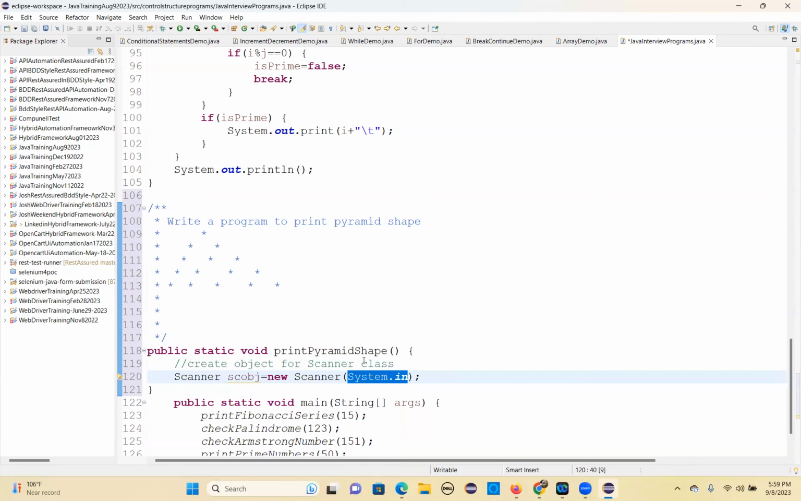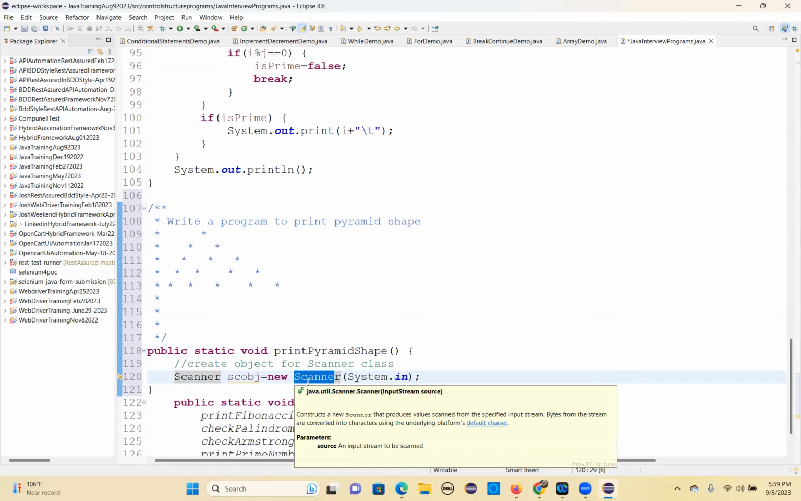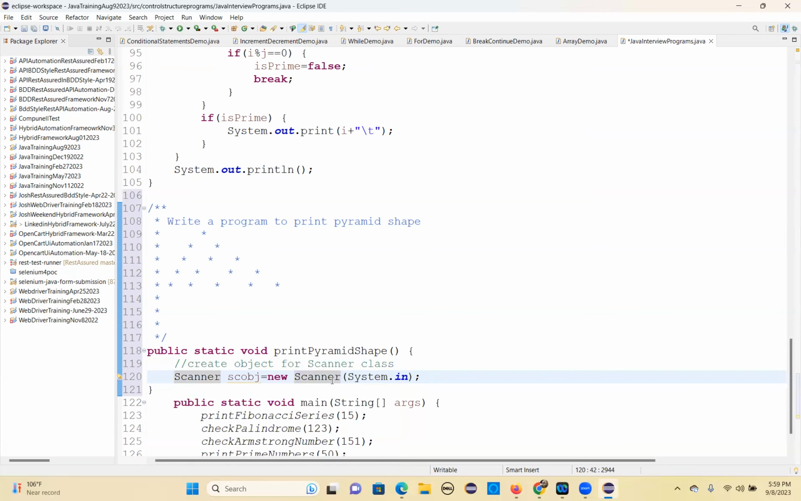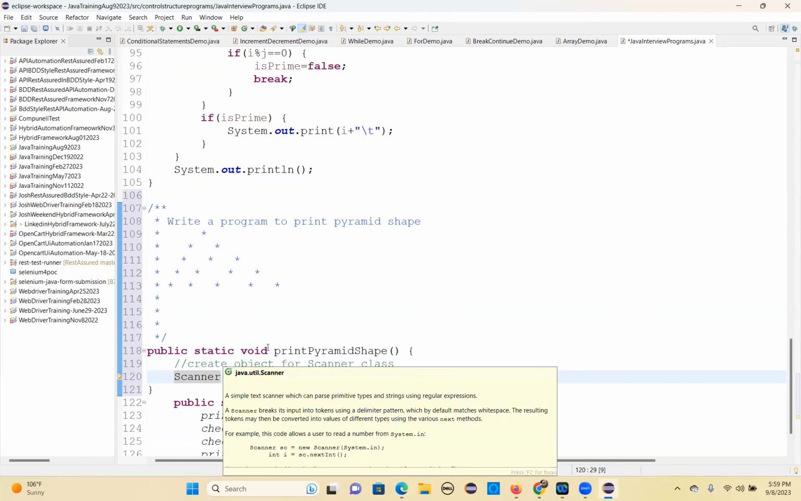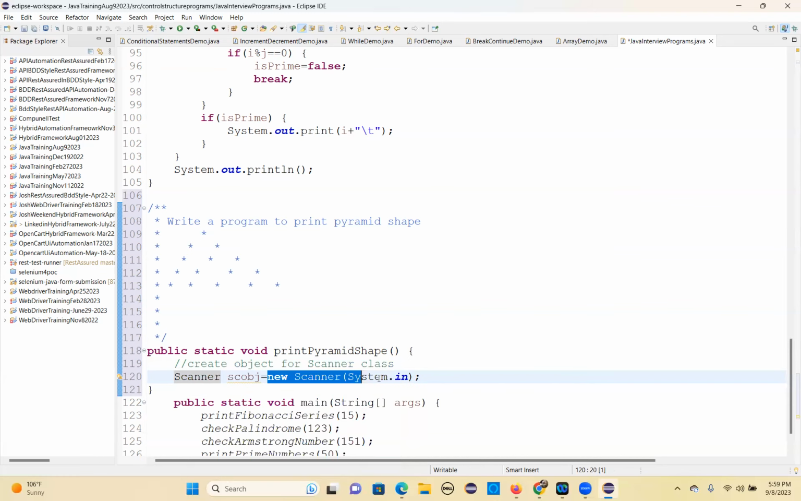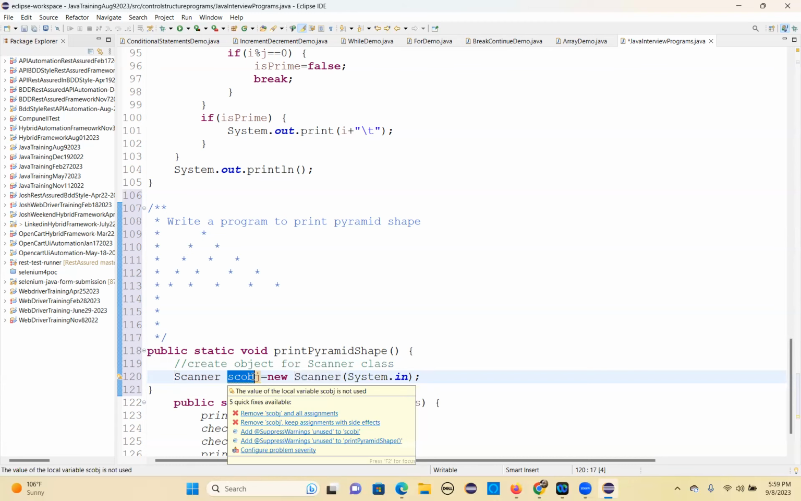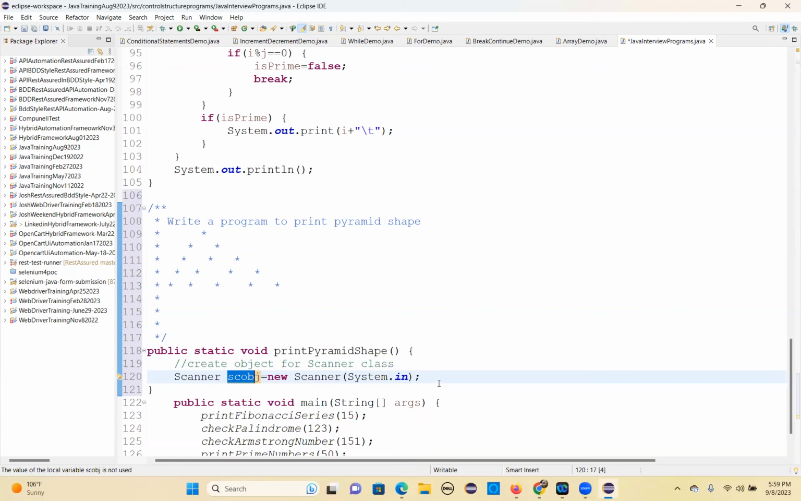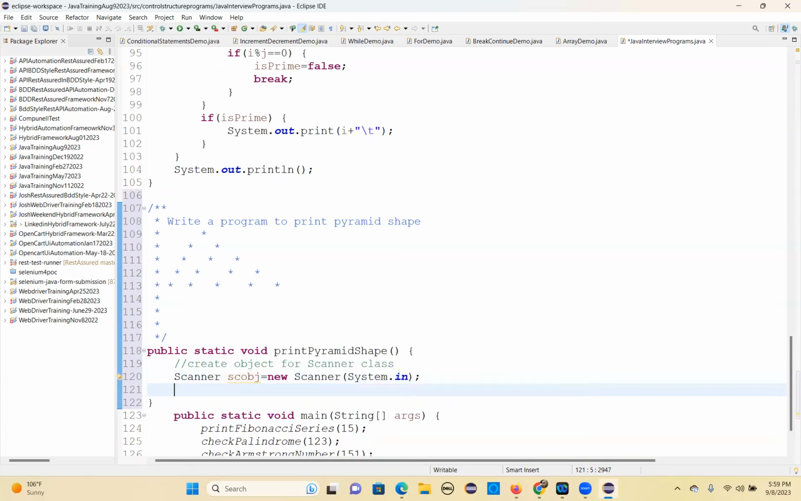We are importing. Why we are importing? This is another package class we are using in some other package. That's why we are importing. And also we created the object because I want to call all the non-static methods of this object. That object reference variable is scobj. So let's first enter the number of rows you want in your pyramid shape.